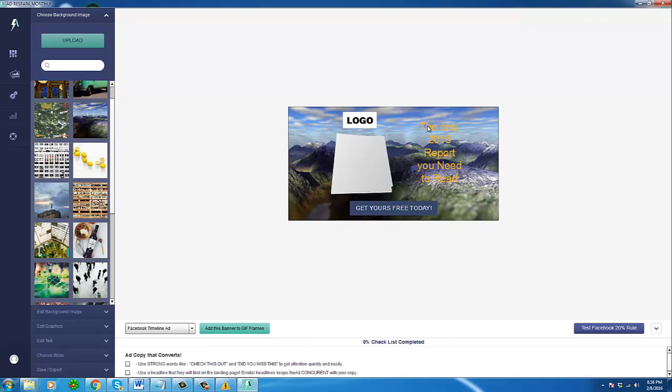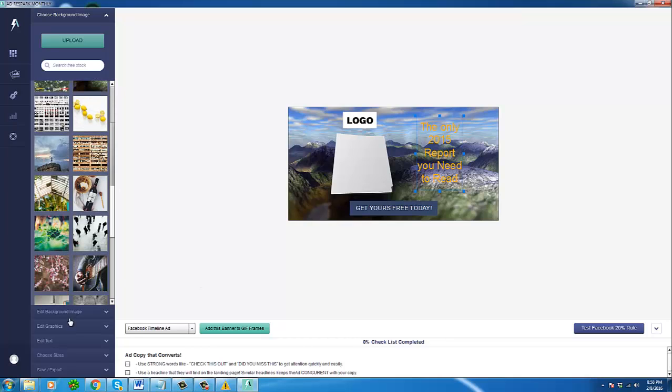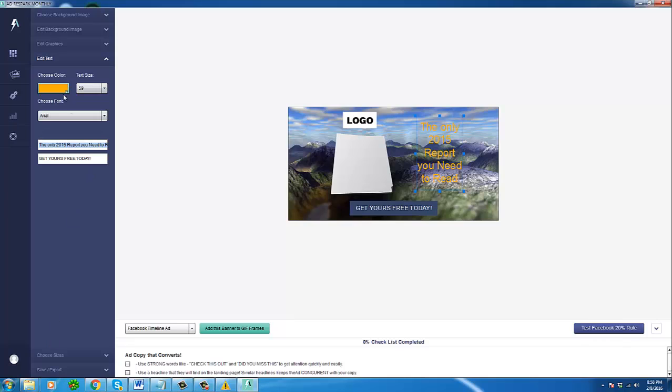Now if you notice, the text doesn't quite work with this background, the color of the text doesn't quite work. That can also easily be changed by clicking on the text element, coming down to edit text, and as you can see our orange color right there, we can change that to white. Now it shows up better.